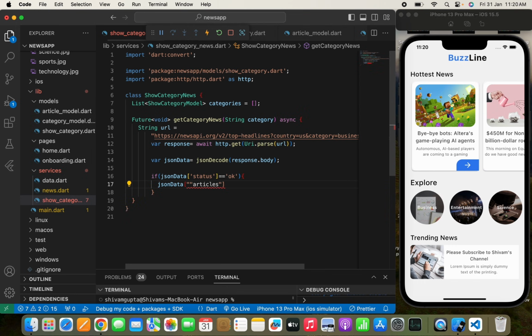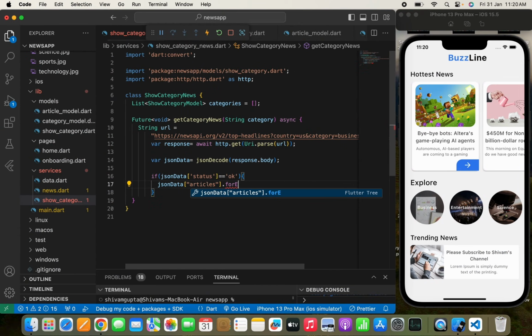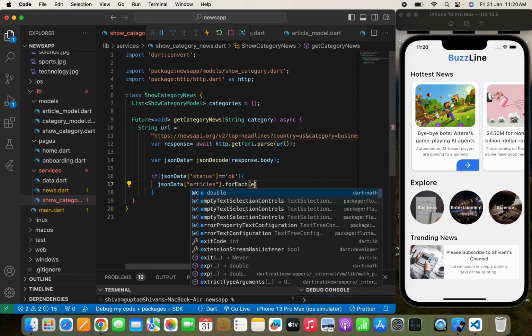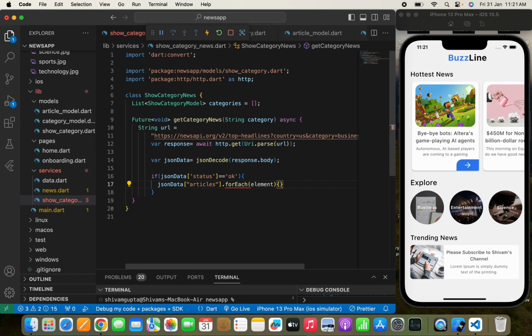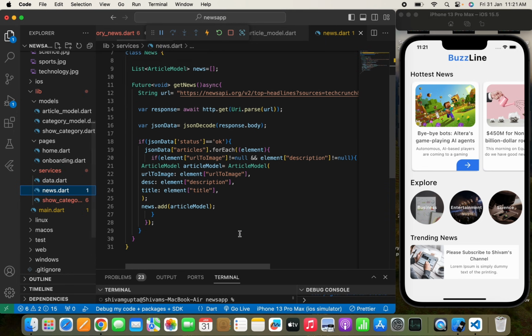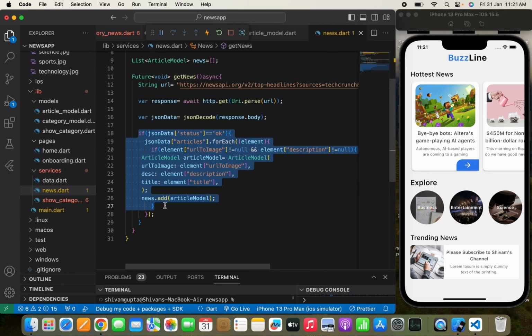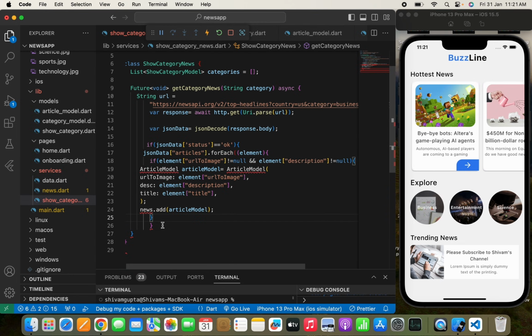So I'll just paste the articles from here, and once we get articles for each element, because as I've told you, the articles are in the form of a list, we need to pass forEach over here, and we need to get each element, and once we get all the elements, then we are going to do one thing. Here I will pass if, let's copy this, and we are going to paste it over here. I guess it is okay.